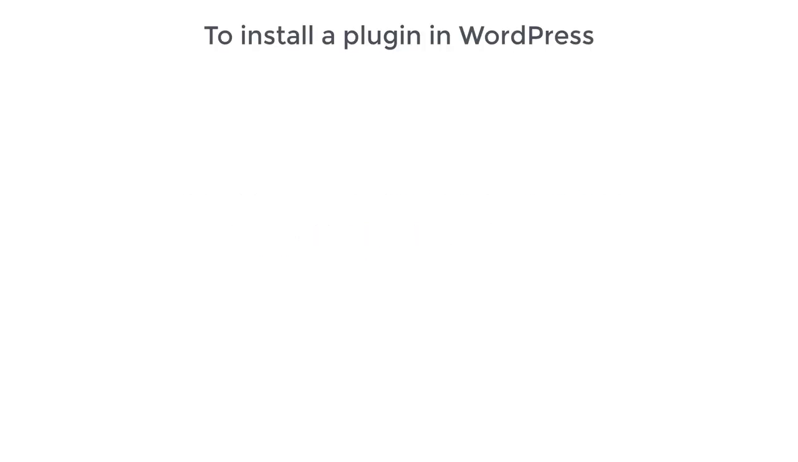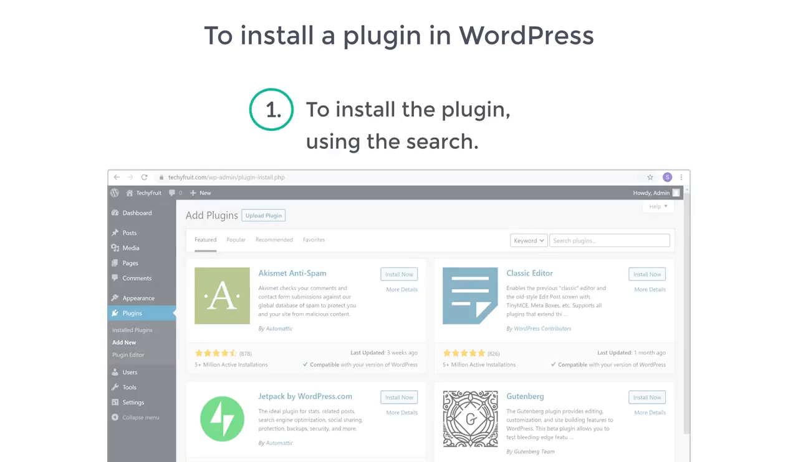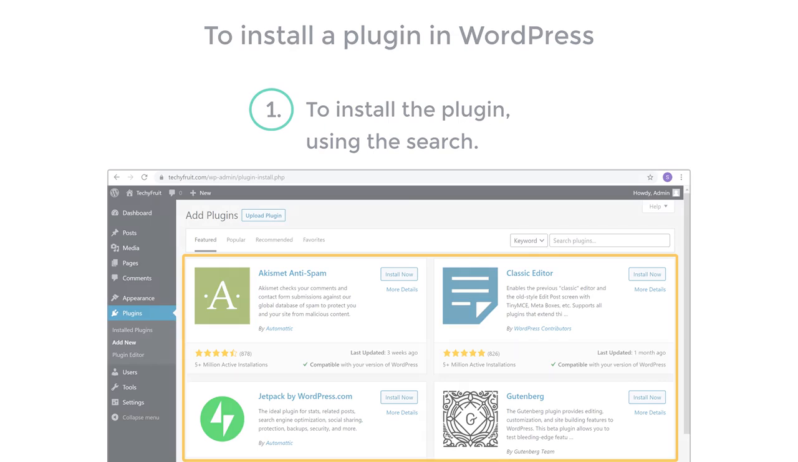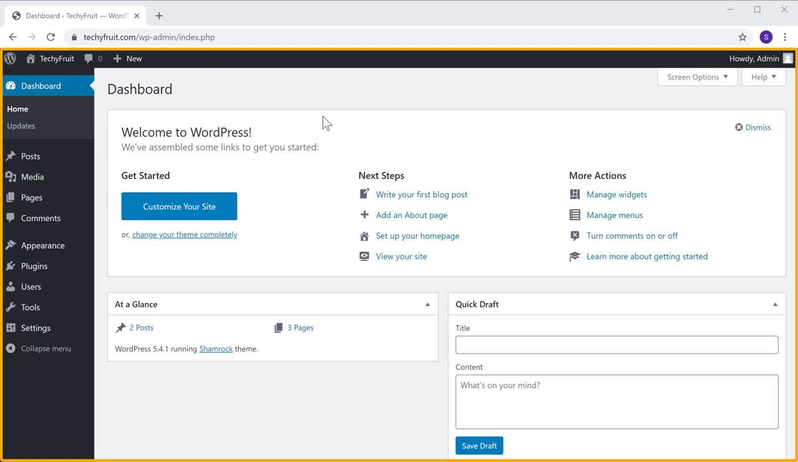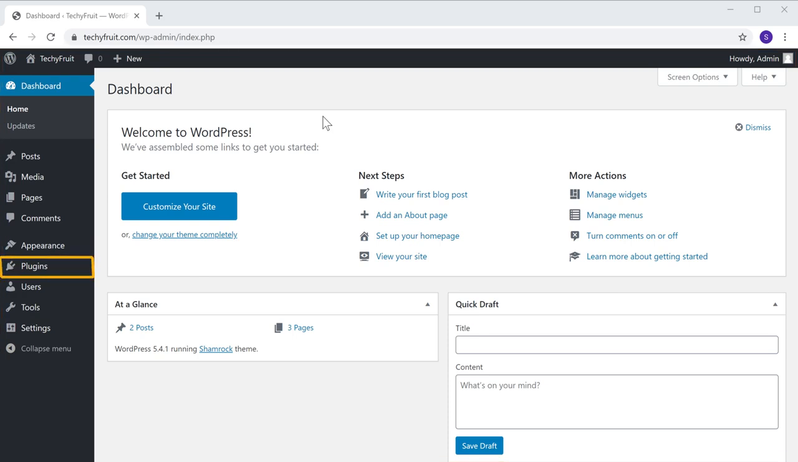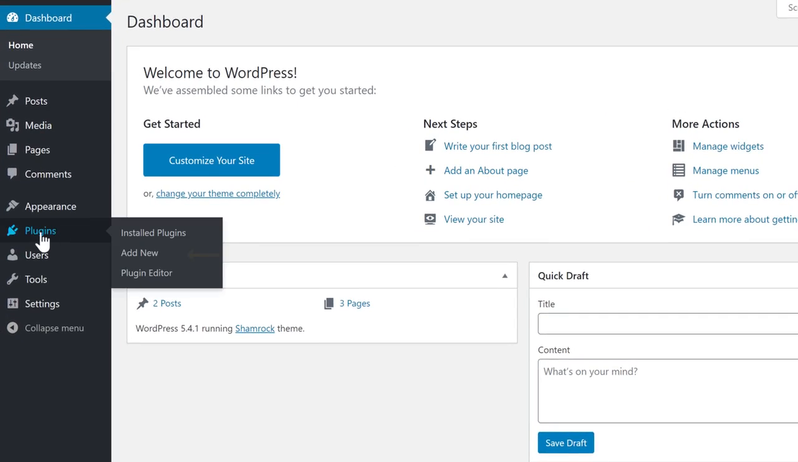So let's get started. Now to install a plugin in WordPress, there are two methods. The first method is to install the plugin using the search from the WordPress dashboard. So to install the plugin using search, let's go to our WordPress dashboard and then go to plugins and click add new.